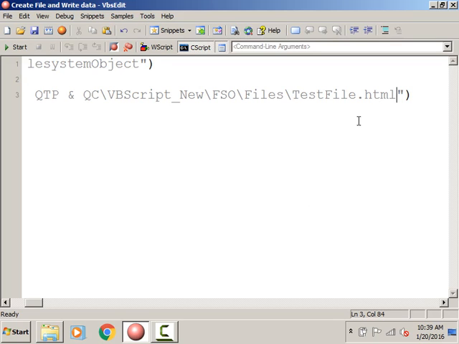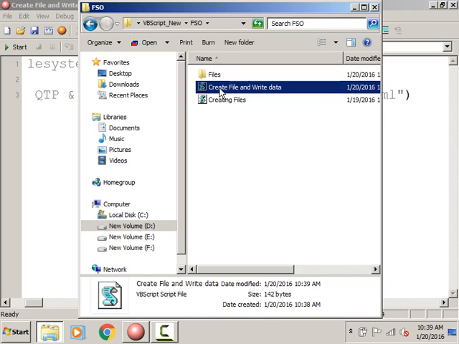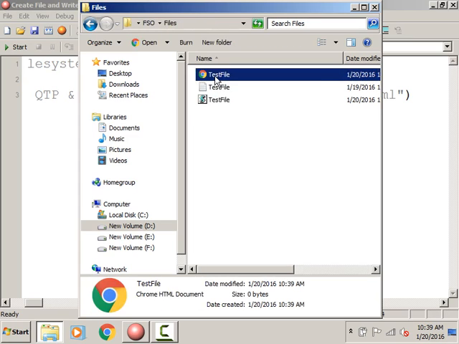If you give HTML extension, then it creates the HTML file. So you can create not only text files, you can create this kind of files also. If you want to create one HTML file, or if you want to create one VBS file automatically, then you can use this create text file method.